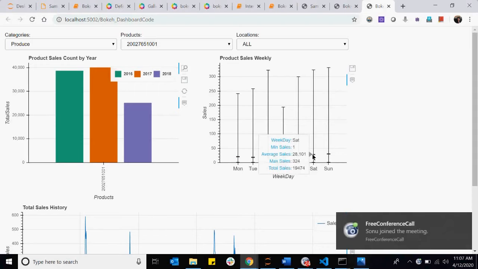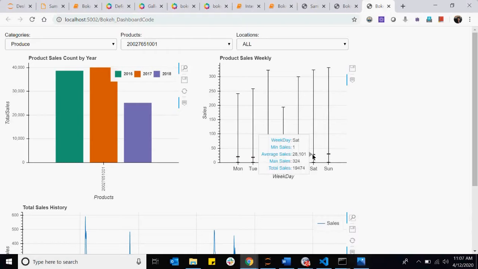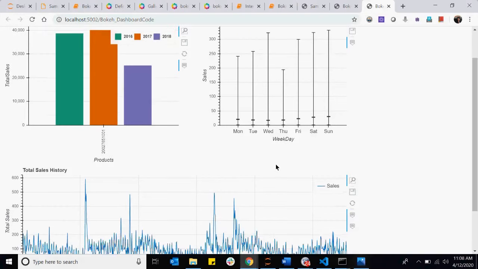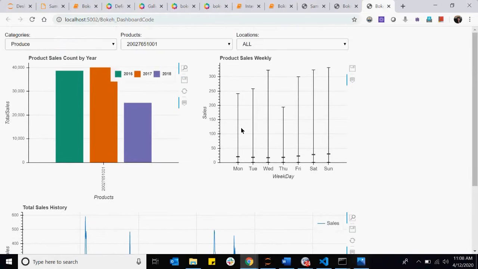So on a weekday of Saturday, out of all the history information I have, the minimum sale that has happened is 1, maximum sale is 324, average sales which we observe is 28, and the total sales observed in the entire history is 19,474. So very quickly, we can get an understanding of the weekday level information. As you know, in time series, the level of day and week plays an important role in capturing the trend and the seasonality. So this is the very high level info which we can see from here.